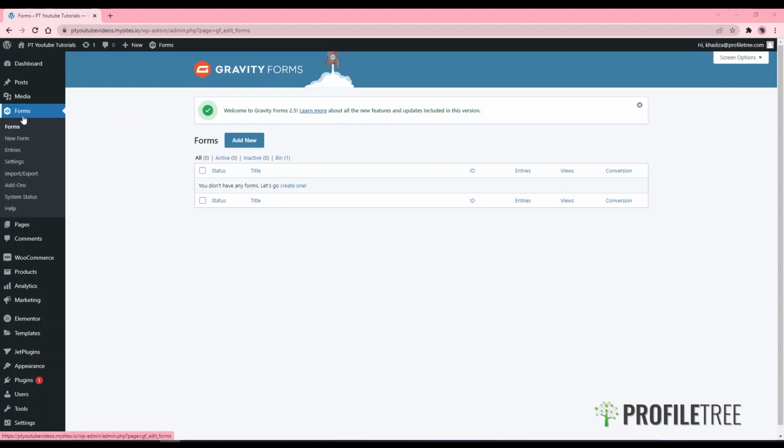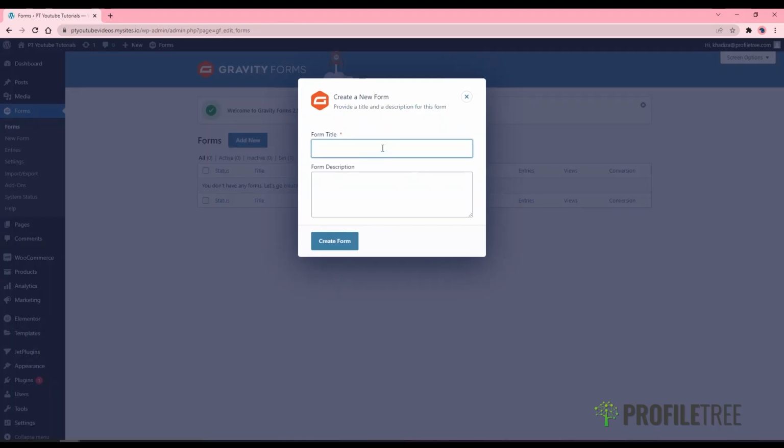you just want to click on the form tab, and then you'll see the form dashboard and it'll have a list of all the forms that you have currently on your website. And to add a new one, you just click add new, and you want to give it a form title. So for example, I'll call this one contact us.